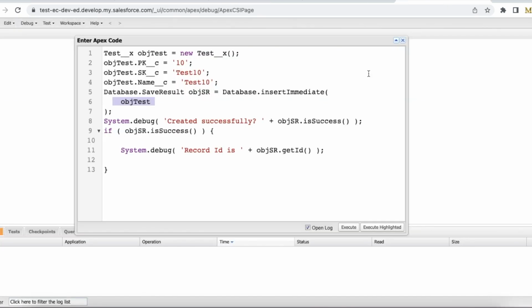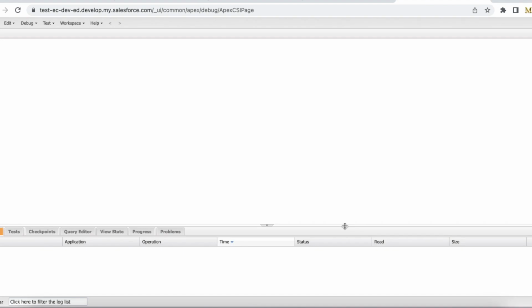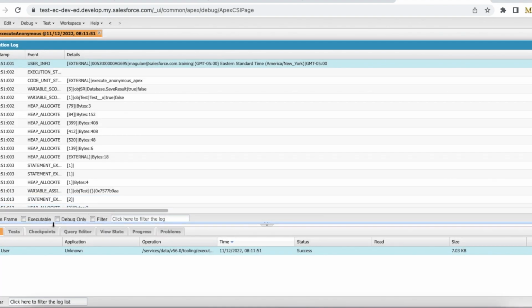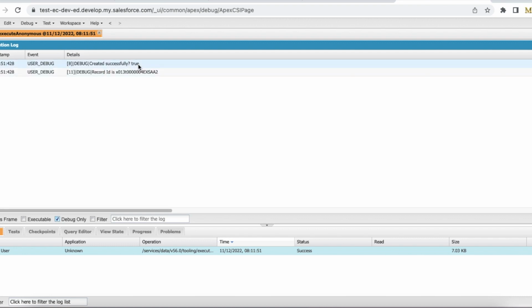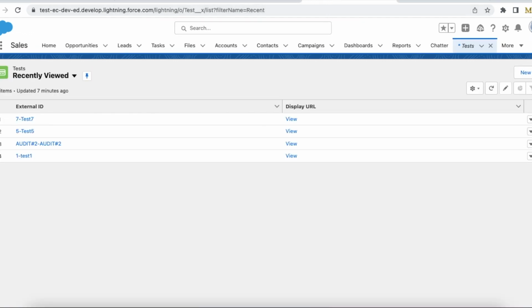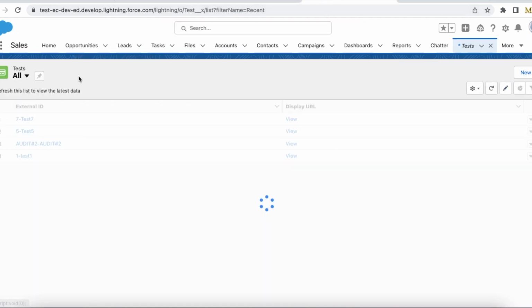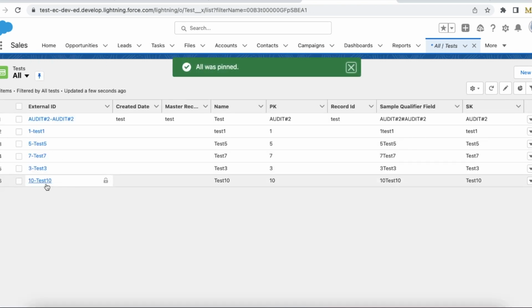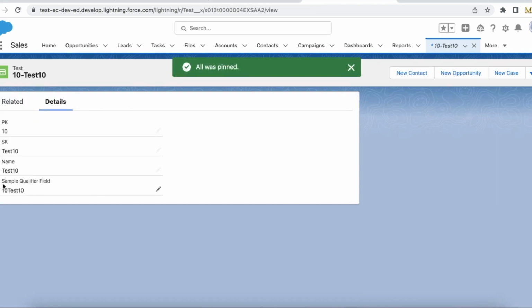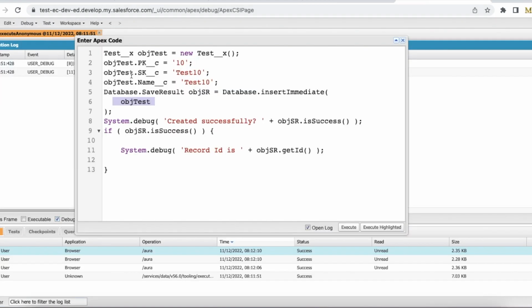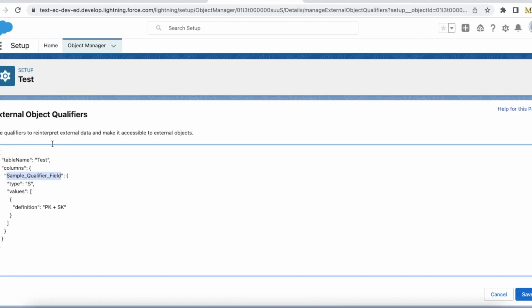Let's do that. I'm going to execute it. So the record is created and this is the record ID. This is the one. The sample qualifier field is 10test10. I didn't populate this field value when I created the record. I didn't set that column at all. But as per the external object qualifier and its definition, it concatenated the values.